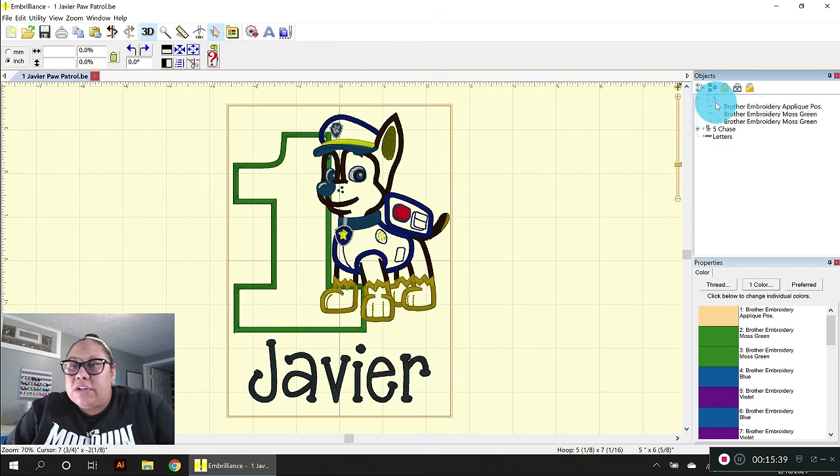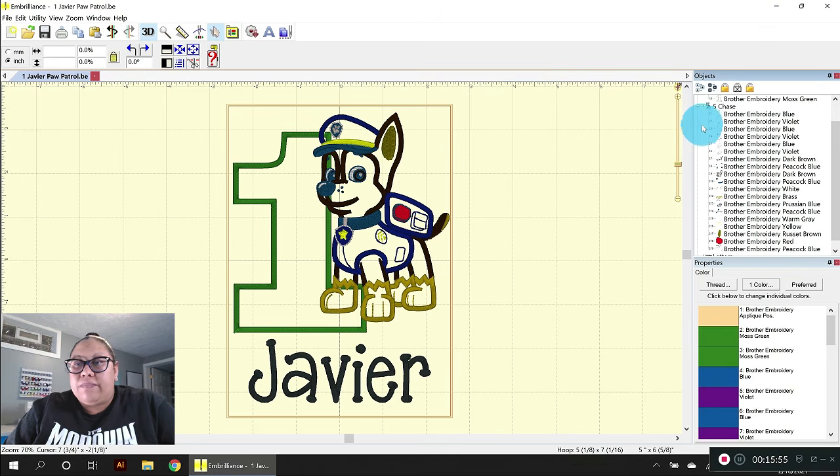So first of all, let's look at the number 1. So this is the order. If you look in the objects panel here, this is the order in which it's going to stitch out. So it's going to do the number 1 first. It's going to do an applique positioning stitch, then 2 embroidery stitches in moss green. Then it's going to go to the number 5. I'm sorry, chase 5, and do all of this. These are all the steps for chase the dog. And then at the end, it's going to do the letters.